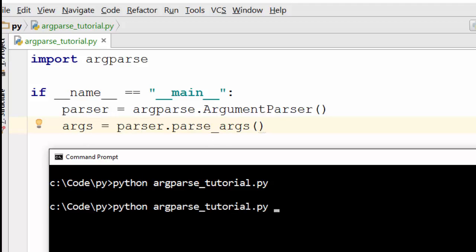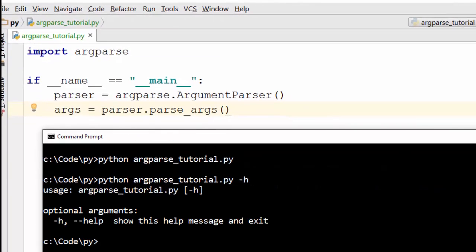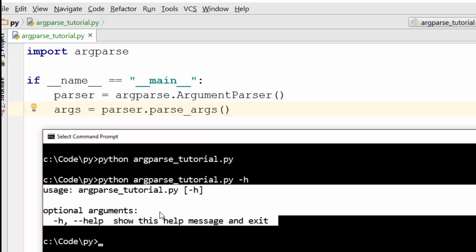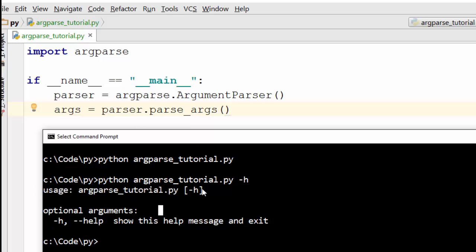Now by default you get the -h argument. -h means help. So when you do this, this thing is coming from the argparse module. So by default you get this -h command, and it is saying that you have an optional argument for help. Now let's pass some real arguments.